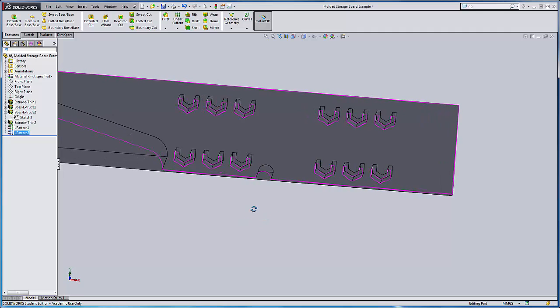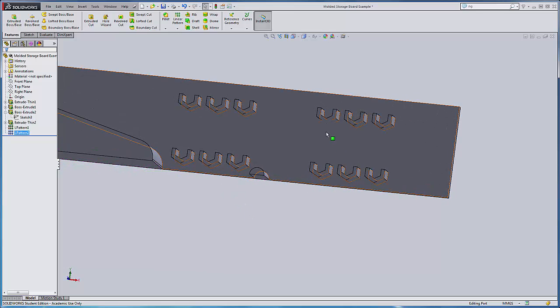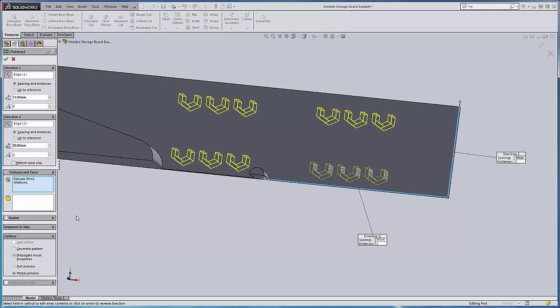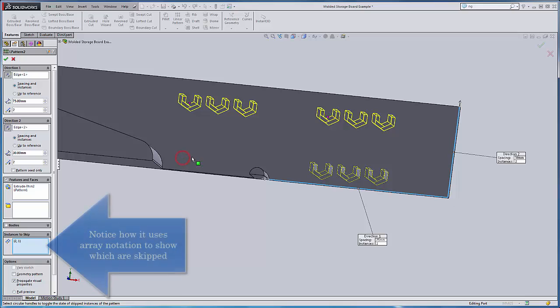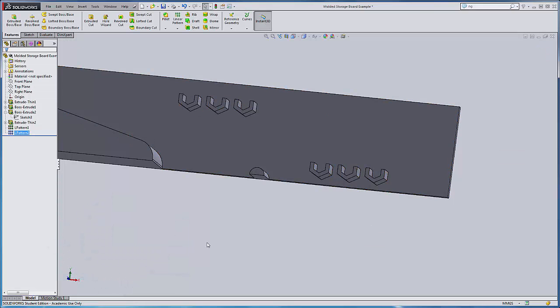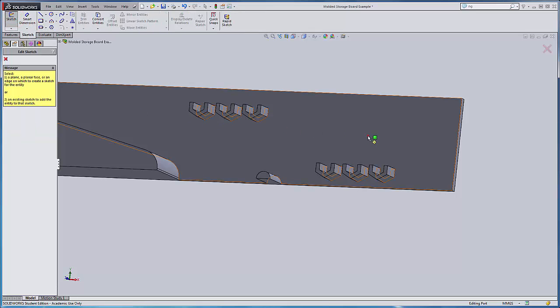Oh, that's right. Not quite done. I don't want these ones or these ones because of the way the cavities are going to slide. It would have to slide this way and run over one of them. So I'm going to right click, edit the feature, go down here to instances to skip. So my blue field here, and notice the purple buttons here. I'm going to click on that one. I'm going to click on this one. So now it's not going to make those. And there they go.